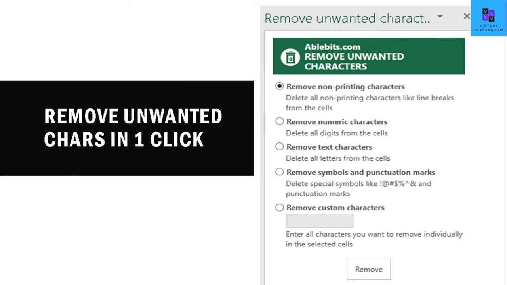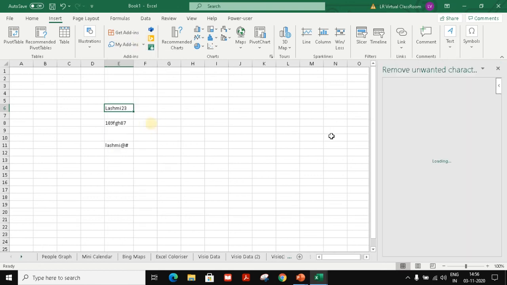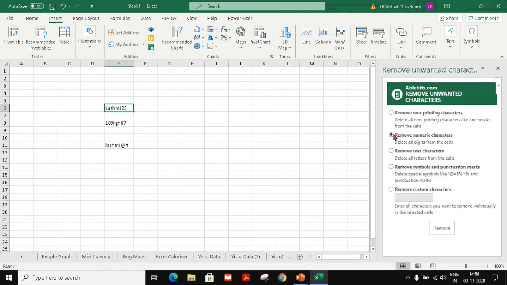Next, we are going to talk about removing unwanted characters in just one click. Most of the time we end up formatting manually to delete data, like when you have a combination of both characters and numbers. In that case, there is Remove Unwanted Characters, which gives me an option to remove the numeric characters with just one click. Here I can remove my text characters with just one click. If I have any different symbols used, that also can be removed with just one click. I can select any number of cells and remove the unwanted characters from my cells.